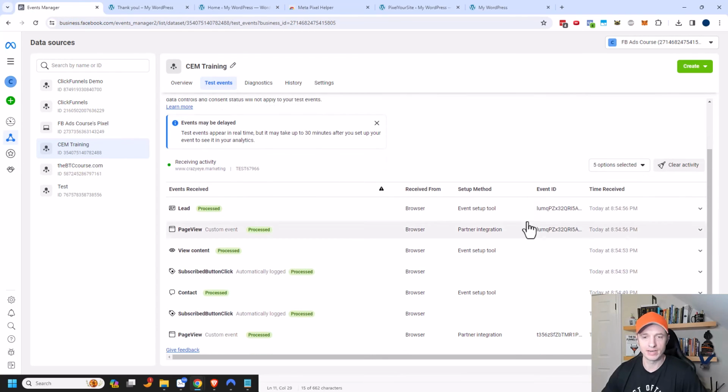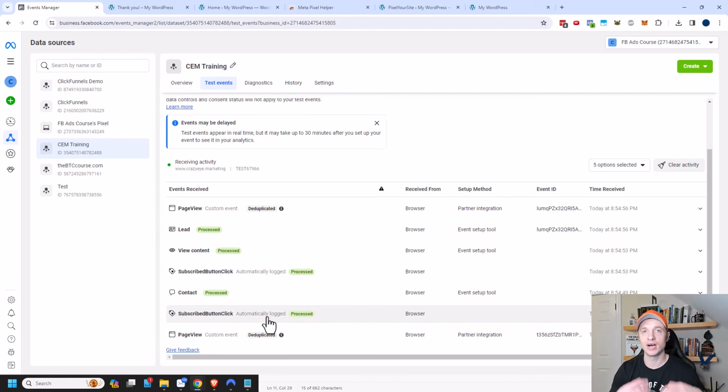And I can see several different events. So I have a page view event, and that's from my pixel. I have a subscribe button click, which was automatically logged by Facebook. It's trying to make sure that it's tracking events on my behalf so it can do a better job serving ads to people. But we can see right here, I have a contact event, which is something that I set up. And we can see that the setup method was the event setup tool. So it looks like that's working.